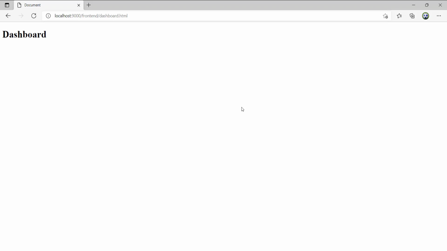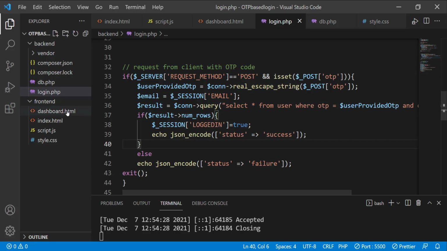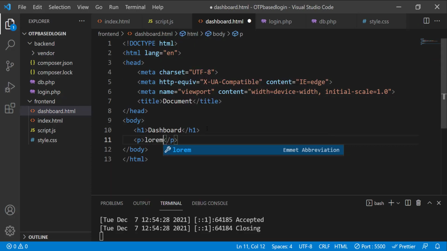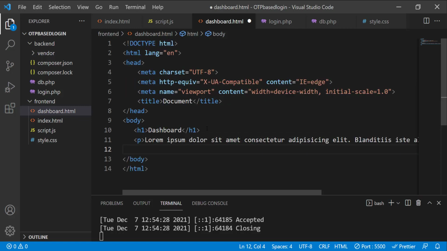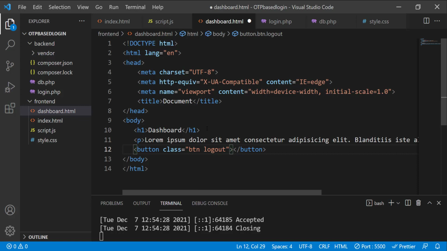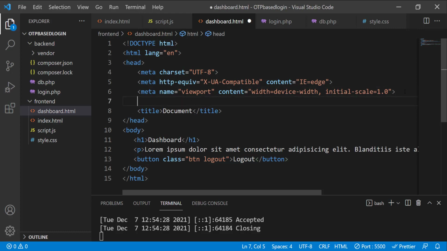Besides that piece of logic, the other piece of logic that we want to implement is that we should only be able to see this page if we are actually logged in. If we are not logged in, we should immediately be redirected back to the index.html page. So let's go and work on that part. So dashboard. Besides this h1, let's use a paragraph and lorem, let's say 15. So it's some text. Now let's create a button. Let's give it a class btn and logout. Caption should be logout as well. So let's link our same style file so that it looks relatively decent.